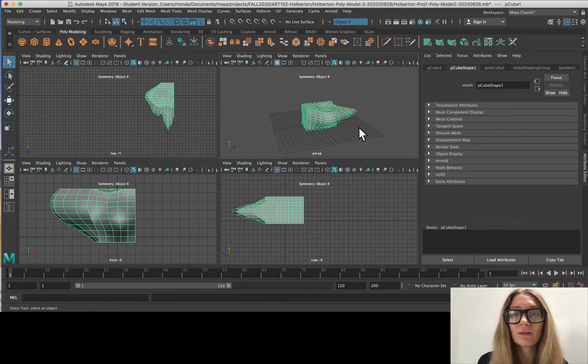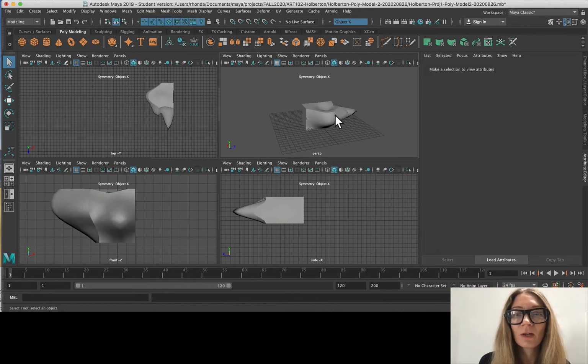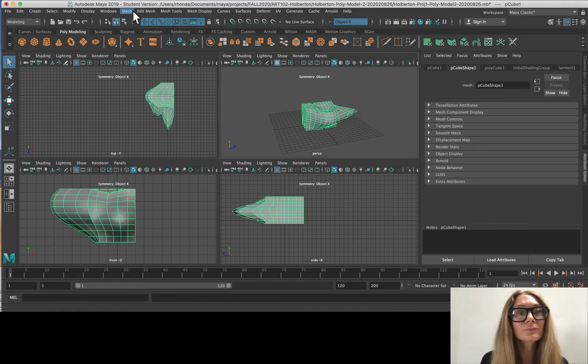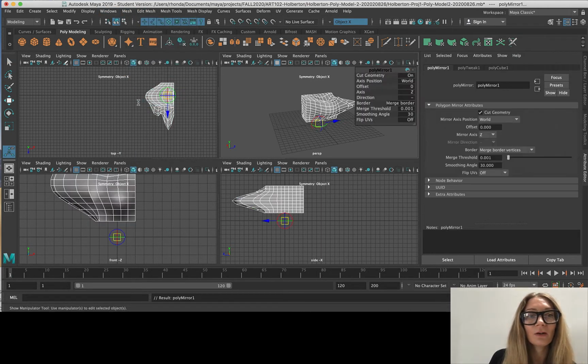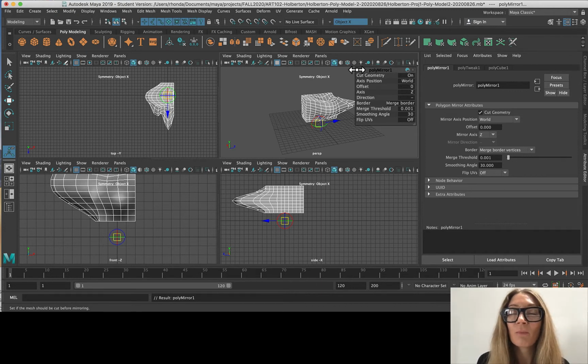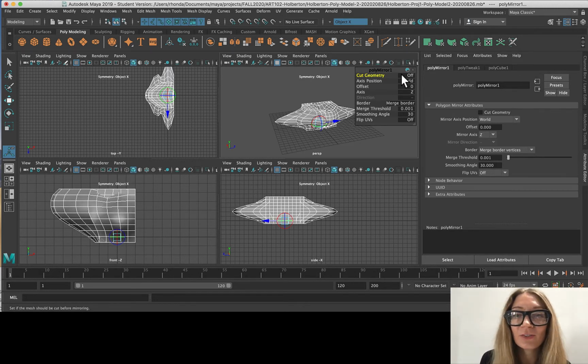I can select this shape, make sure I'm going back into my object mode, select the shape that I'd like to mirror, and then under my mesh menu, I can go down to mirror and select mirror. So right now the cut geometry is turned on, and that's if you want to reflect an object and just have it switch. In Maya, it's going to cut or delete the original geometry. I actually don't want to do that. I want it to mirror to create one symmetrical object. So I'm going to turn cut geometry off.